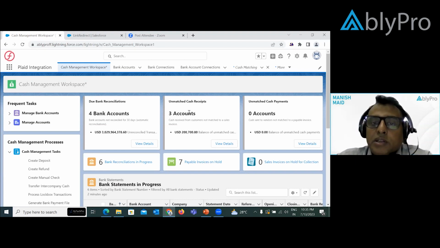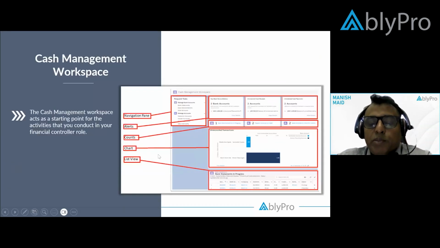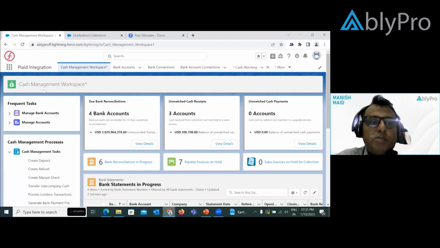Then let's go to the presentation. I will go one by one with the presentation here. So we have navigated the pane. The workspace is like this. This is the navigation pane. This is the alert section. This is the count section.